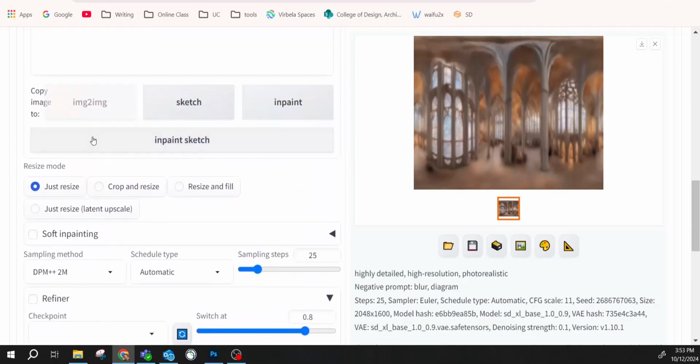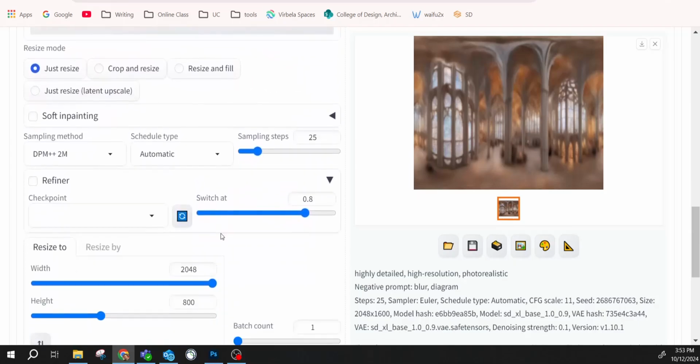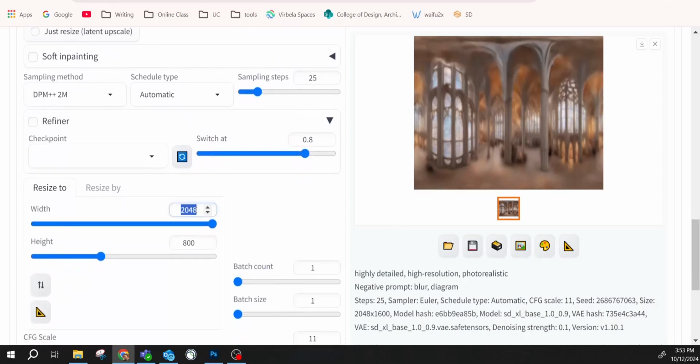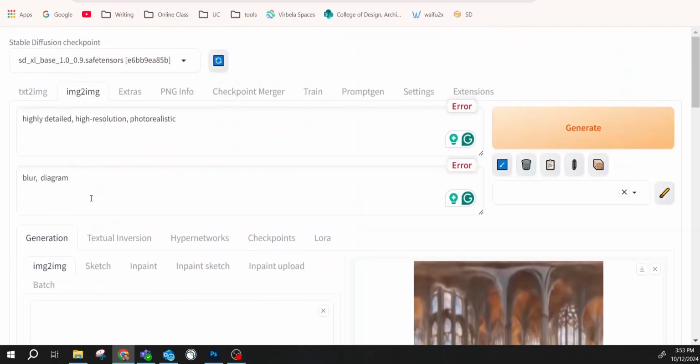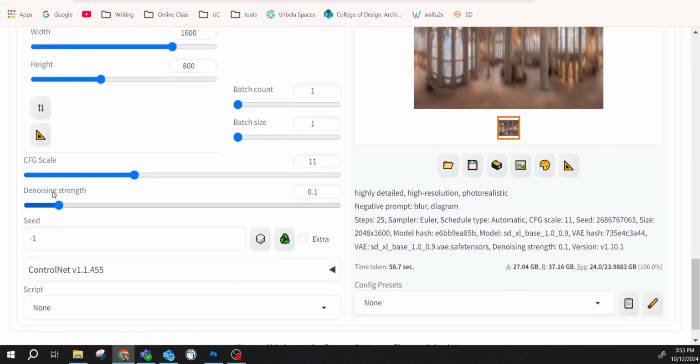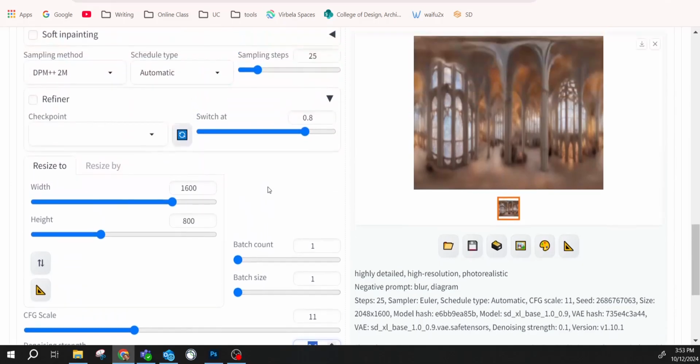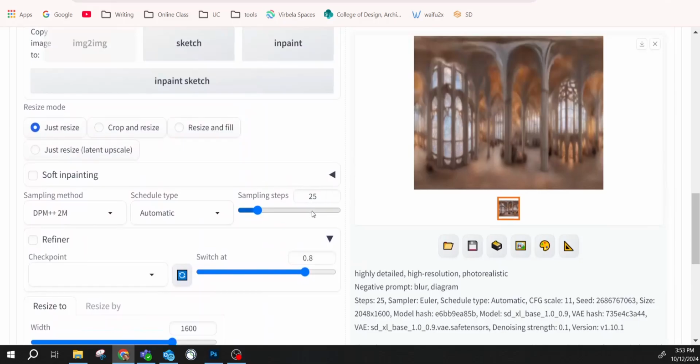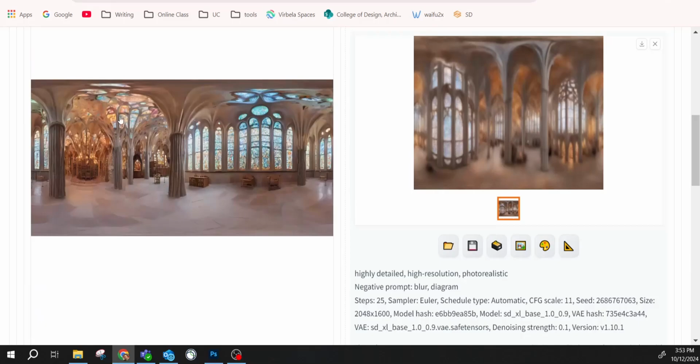And then I will just simply do just resize. I want to keep this exactly the same, right? For the prompt, I can just simply use highly detailed, high resolution, photorealistic. I don't want to have anything blurry. And then I want to make the denoising really low, so it's basically kind of matching the original one. CFG as 11, steps as 25. So basically it's just regenerating this image.